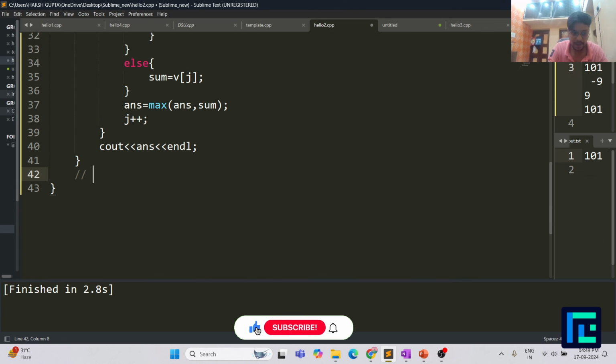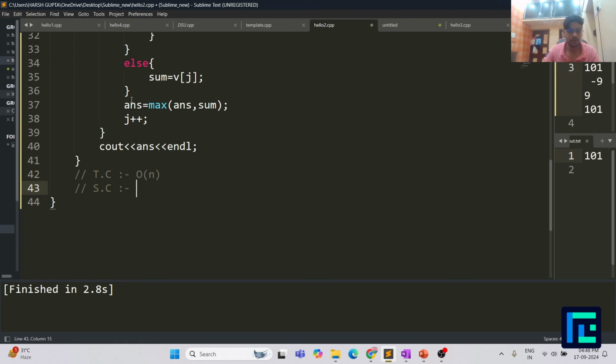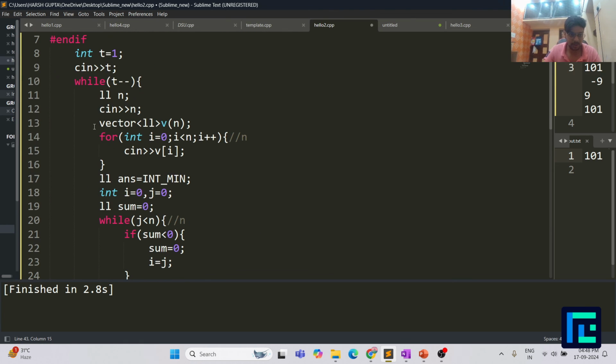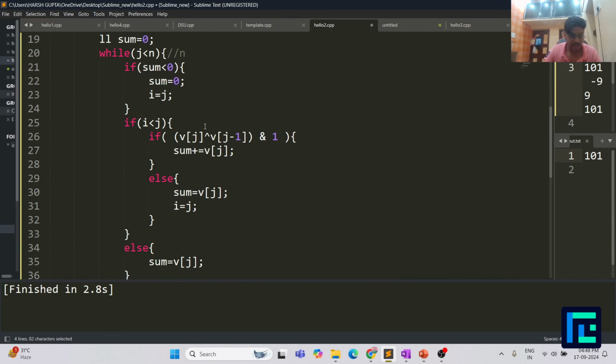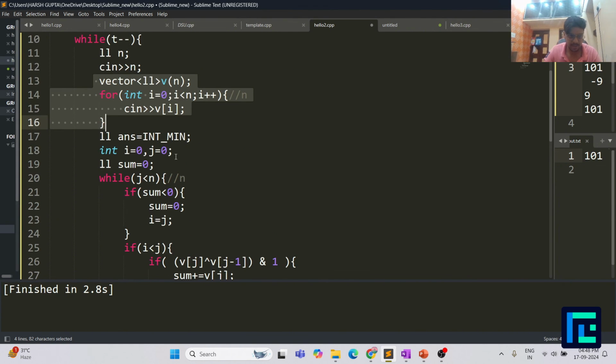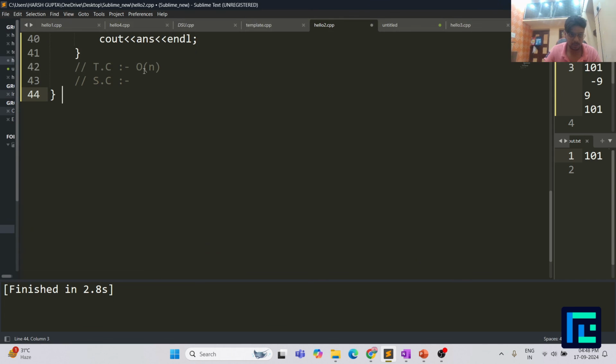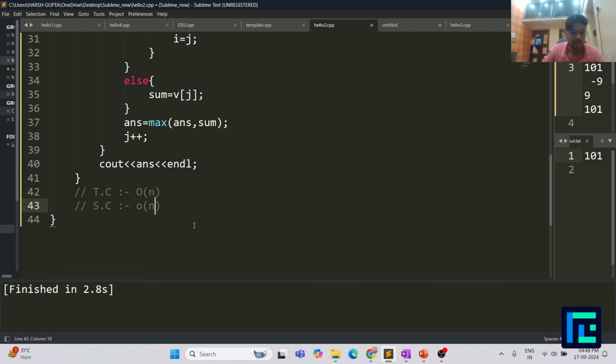So you can say that the time complexity is big O of n, isn't it? What's the space complexity? If you look, we constructed a vector of size n, and the rest are all constant variables, right? So we can say that the space complexity is also big O of n, and this will definitely pass the given constraints, right? So I hope you all understood the logic.